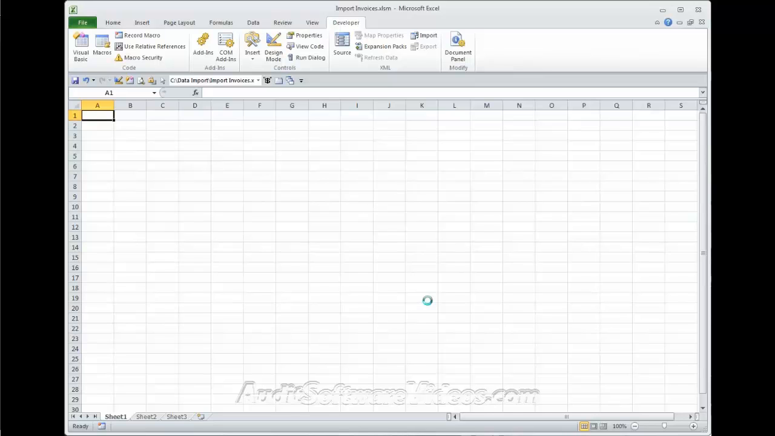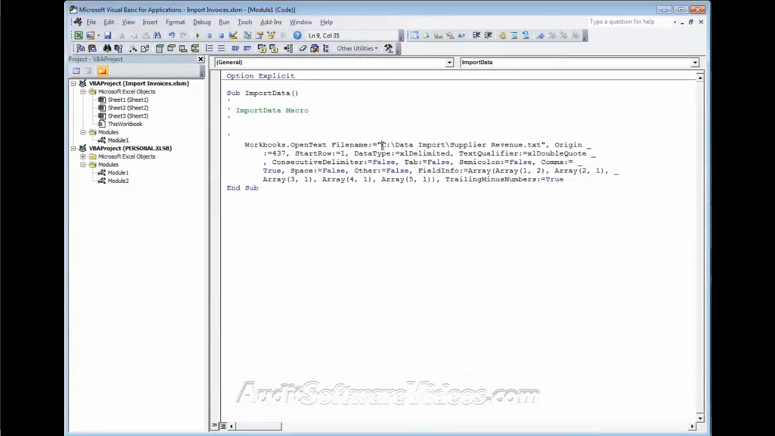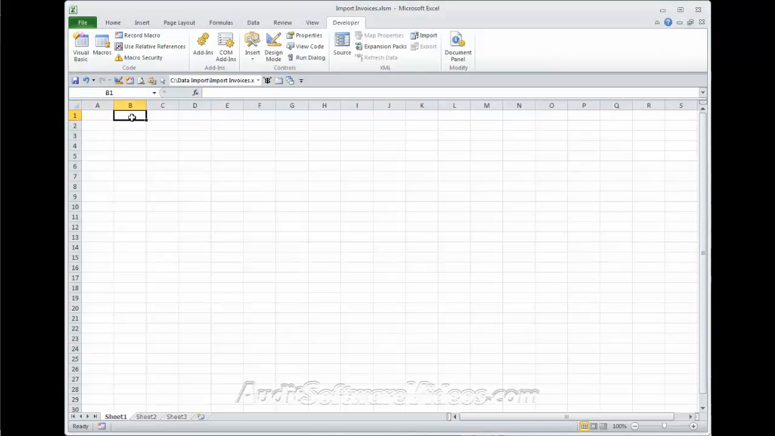Now, what if the file name changes month to month, day to day? Well, you can always go into the code and change this line right here, making sure not to remove the double quotes on either end. Make sure that you have a full path, full file name, and the extension. But it can be a little bit of a pain to have to go into your code to make a change. Wouldn't it be easier to just have the file name in a cell or the full path and file name in the cell? That's what I'm going to show you how to do here.